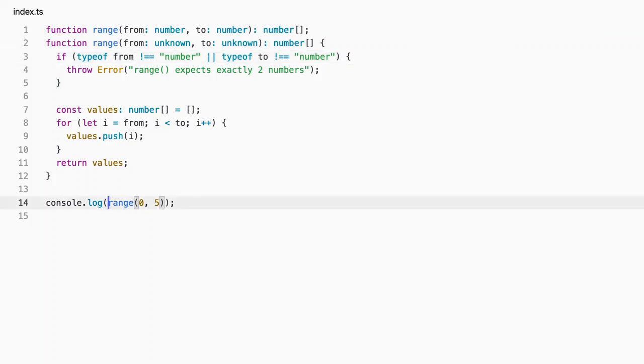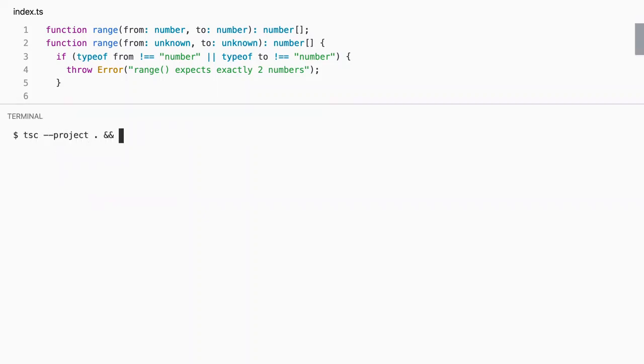In the previous lesson, we worked with this range function. Here, we're passing the arguments 0 and 5 to the from and to parameters. Let's go ahead and compile this project, and let's execute the resulting JavaScript file in Node. We can see that we get the range from 0 to 5, excluding 5 itself.